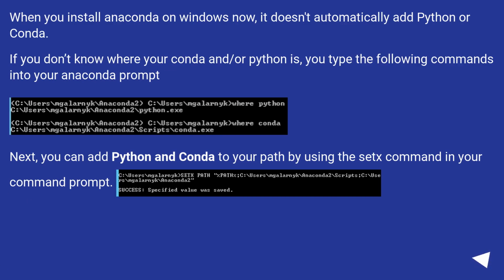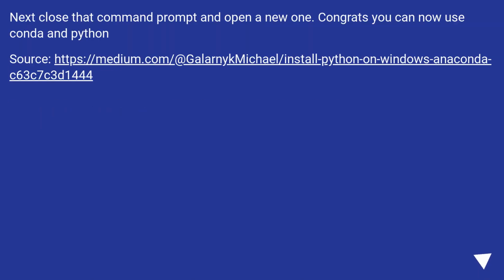When you install Anaconda on Windows now, it doesn't automatically add Python or conda to your path. If you don't know where your conda and/or Python is, you type the following commands into your Anaconda Prompt. Next, you can add Python and conda to your path by using the setx command in your command prompt. Next, close that command prompt and open a new one. Congrats, you can now use conda and Python. Source: this URL.